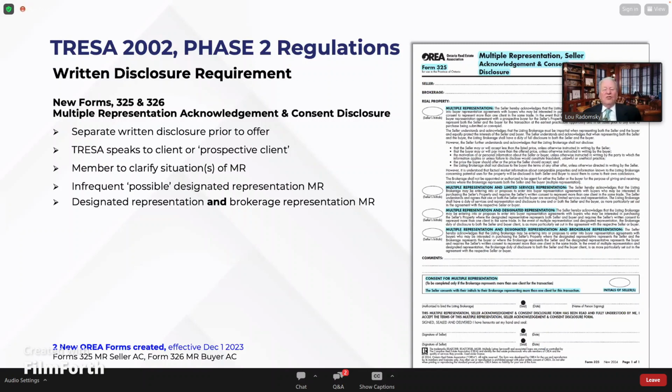The legislation changed, right? And it said that in circumstances where you're dealing with a client or prospective client in multiple representation, then you have to do some disclosure. And it talks in the legislation about what the disclosure is. And we've identified the different kinds of multiple rep and what they are. And you'll notice at the top of the form, it is a disclosure form.